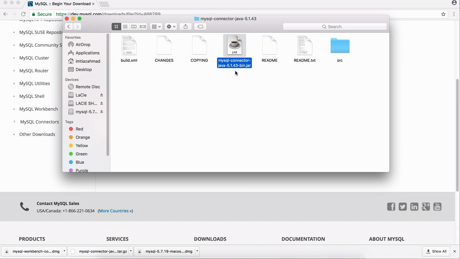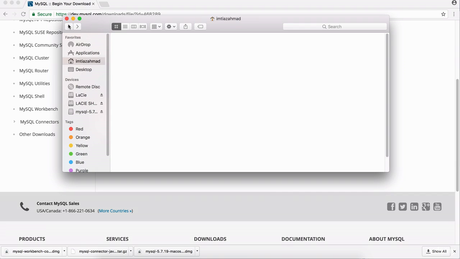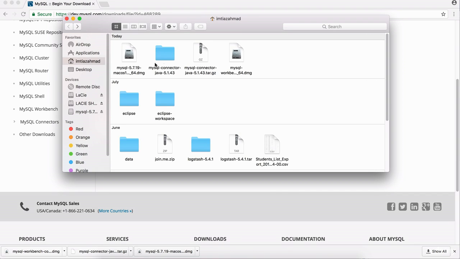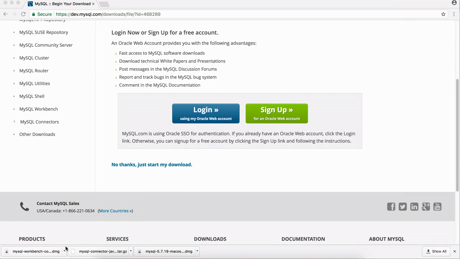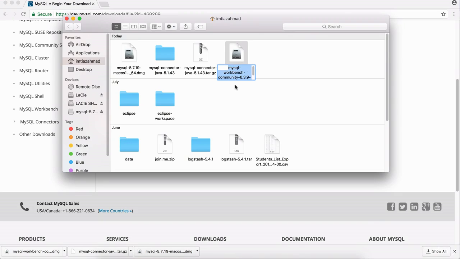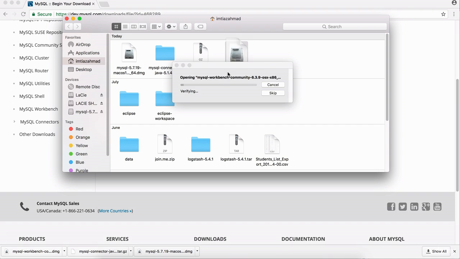And this file, note where it is on your machine. For me, it's installed in my home directory, and it's in this folder right here. Okay, this is where that jar file is. I'm going to need to get to it later. And finally, the MySQL Workbench, which is right here. This is that IDE that we can use to visualize our data. So I'm just going to double click it to start the installation for this application as well.